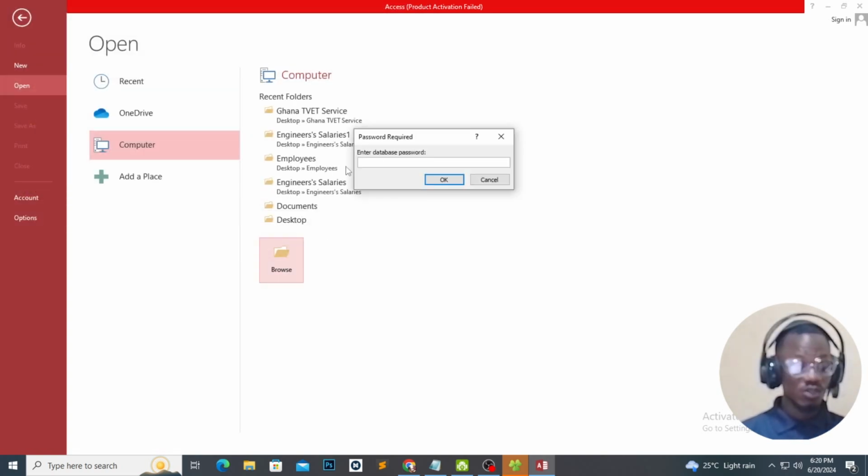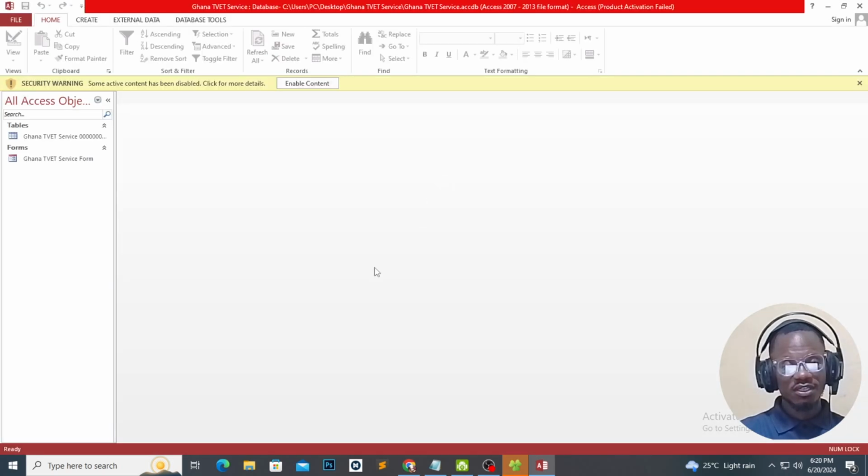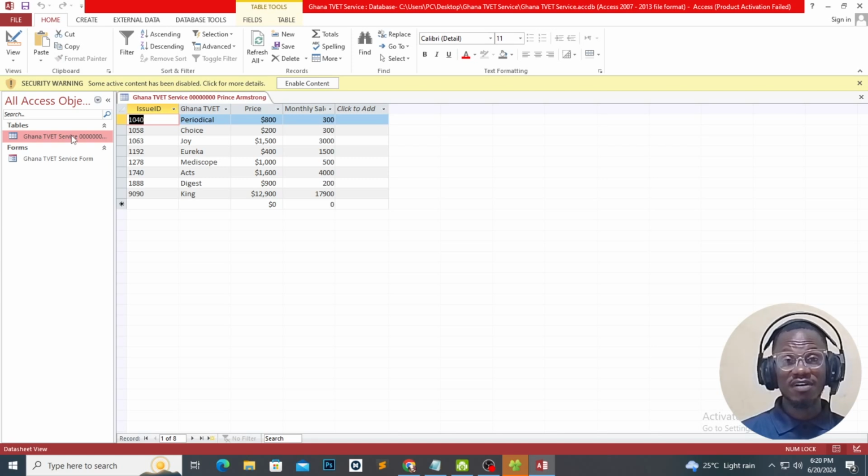Remember the password was 1 2 3 4 5 6 7. So I'll go ahead and type 1 2 3 4 5 6 7 and click on OK. So basically that is just that. You can see that is how you can encrypt your database file with a password.